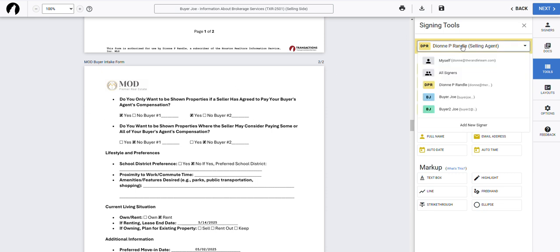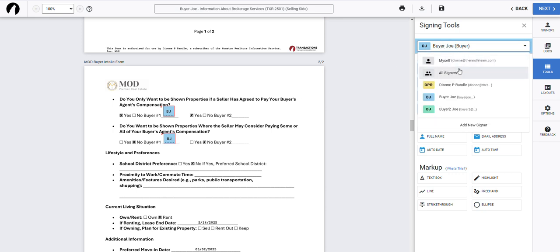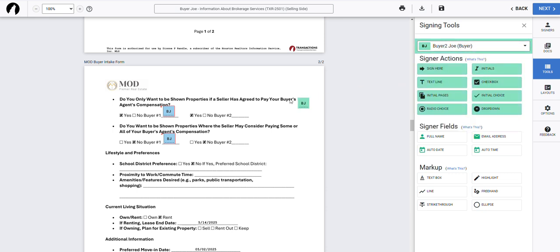So you're going to go here. You're going to select buyer Joe. You're going to make sure buyer Joe, he's the first person. So buyer number one signs here. Initials here. Buyer number one, initials here. Buyer number two, initials here.